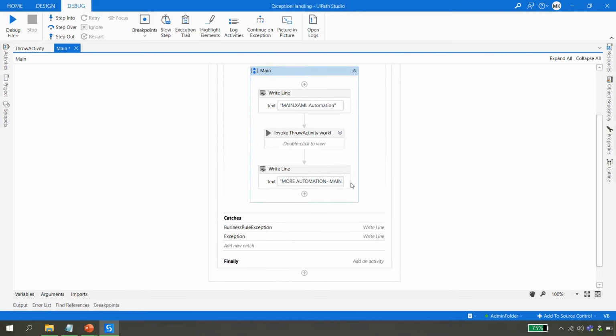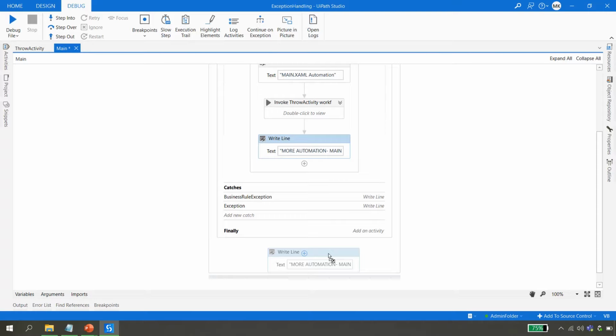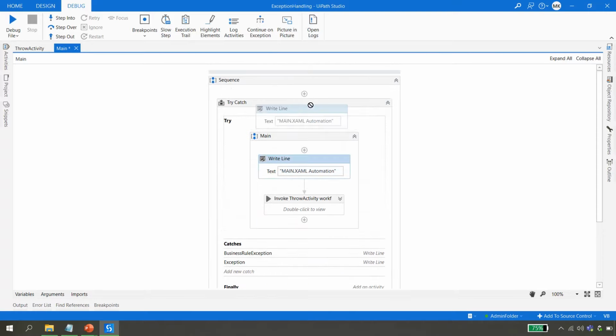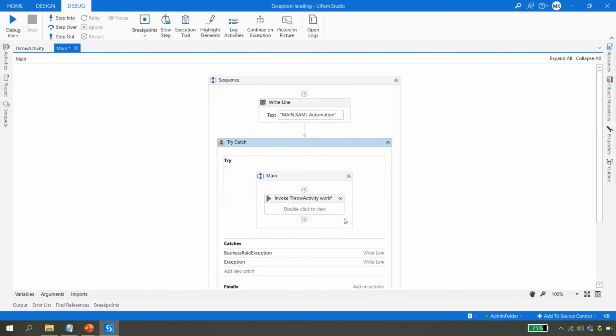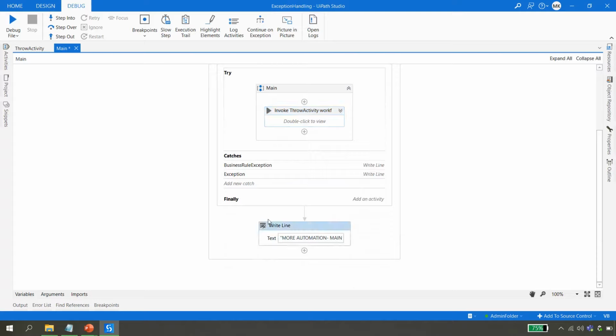So now if you see here, this code is outside, and this code is here. So whichever automation piece was throwing an error, in my previous automation I have this write line, main dot automation, and more automation in this one, and this block was throwing me an error. Previously, I did not have the exception handling, so my automation was crashing, and the more automation in main.xaml was not handled. Now this activity is rethrowing the exception.